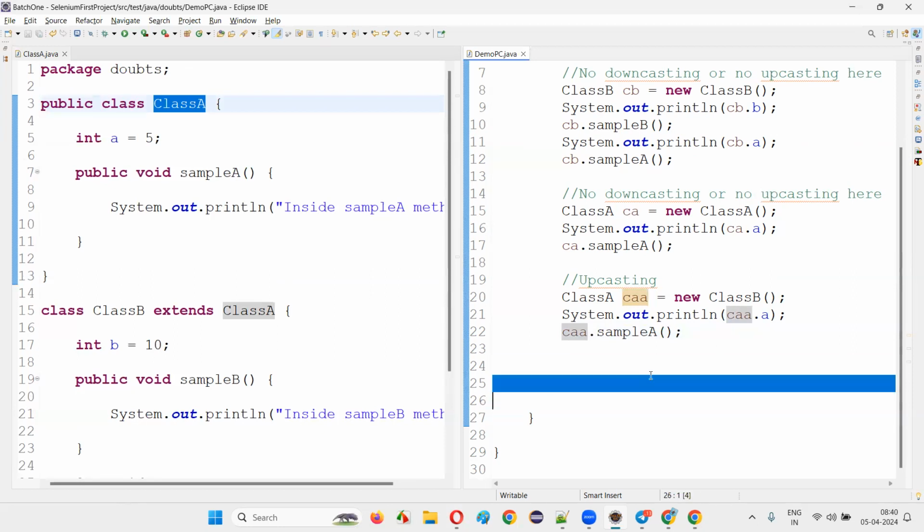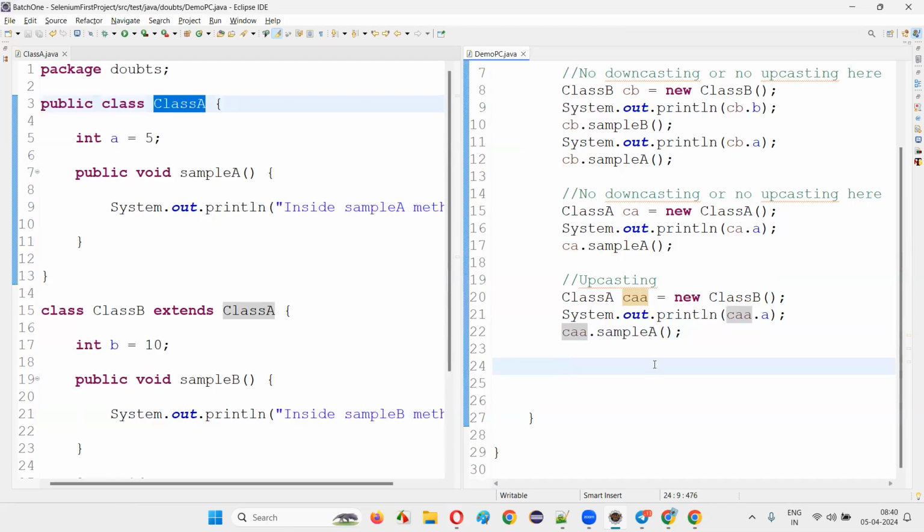Then what is downcasting here? You see, can I create an object for the class A and assign that to the variable of the class B? Can I create an object for the class A and assign to the variable of the class B? Is that possible? Reverse is possible. No. Child class object assigning to the parent variable is fine. Here I'll write new class A. Can I assign this new class A to the variable of the class B? CBB, I'll write. No, it's not possible at all. Class B, I cannot access like this.